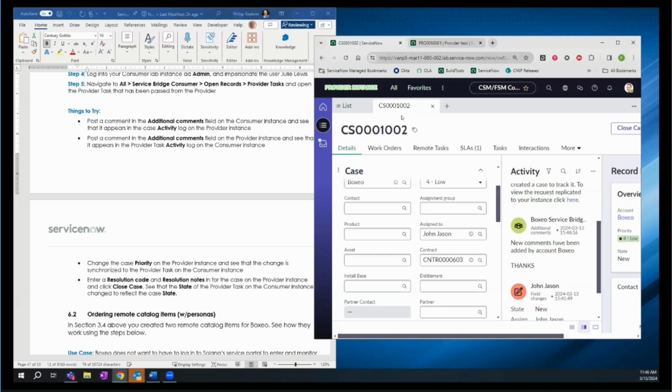When the provider has questions or the consumer has questions, they can put those in. And that's consistent as we talk about the remote catalog items and the remote tasks as well. You'll see that the consumer can put in comments, the provider sees them, the provider puts in comments, the consumer sees them. So play around, you can change the priority on the provider instance. See, that's changed on the consumer instance. You can put in resolution code, resolution notes, close the case, and you'll see the state change on the consumer instance. We'll give you a few minutes to play around with that.